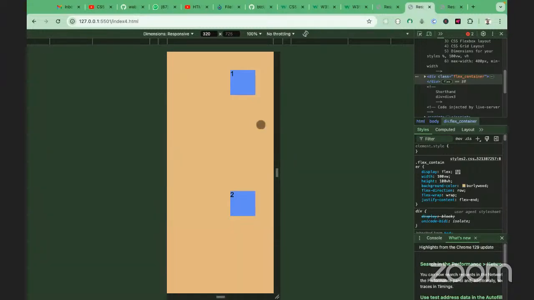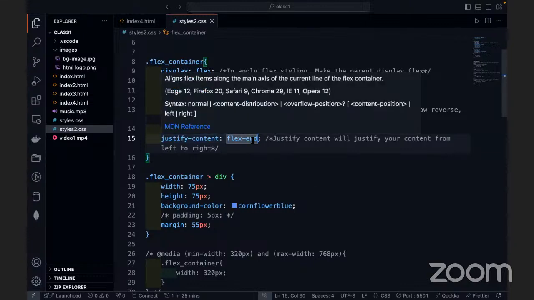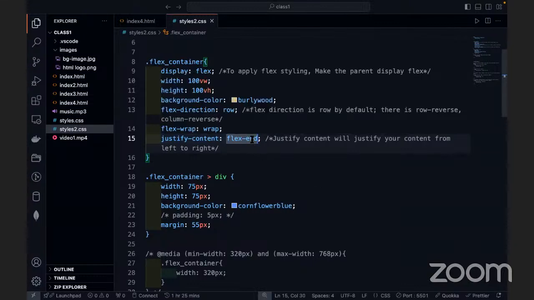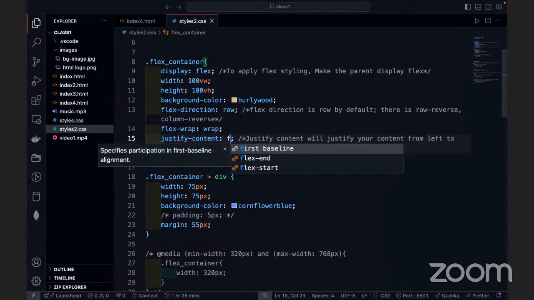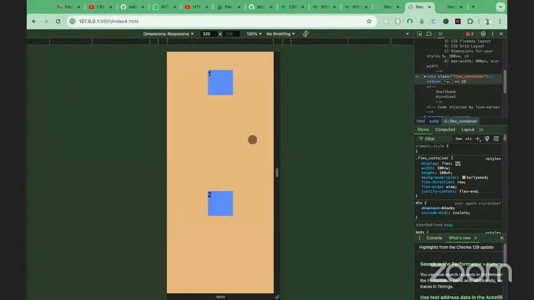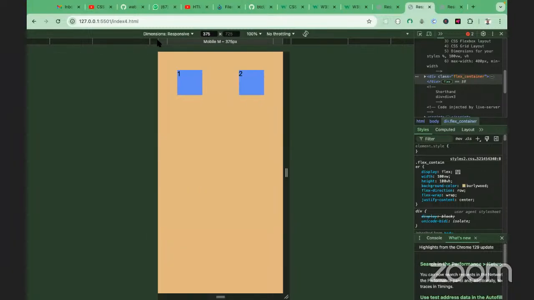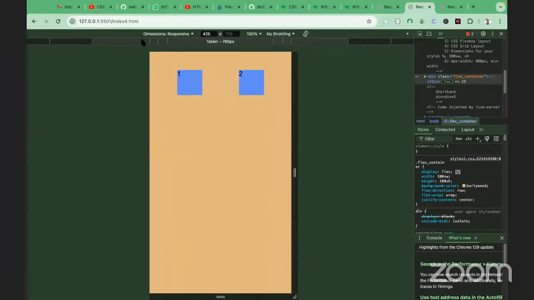And because I've also added flex wrap to wrap, it's going to go to the next line. Whatever excess there is will go down. So you need to understand this. So this is flex end. But let's do center, because I want to show you center. So it will go to the center automatically. It doesn't matter the screen size. So check all the screen sizes. It will be at the center.